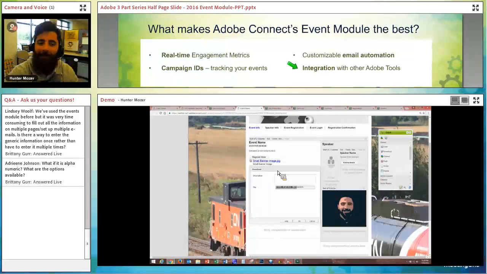So again, these pages are highly customizable. You can make them look and feel however you want and make it look as close to your own personal website if that's really where you're linking them out from.